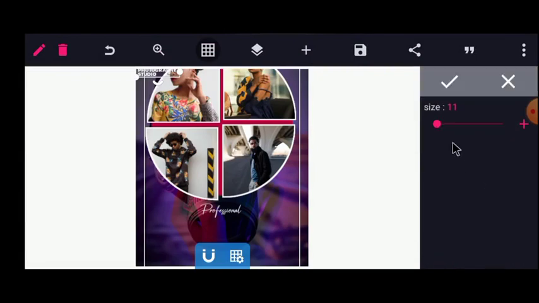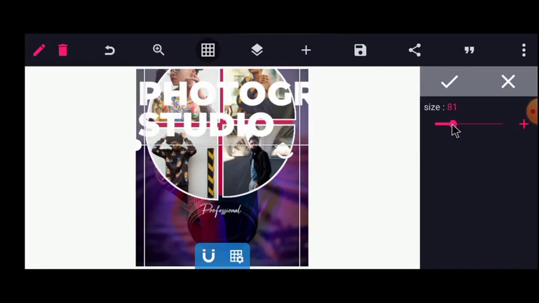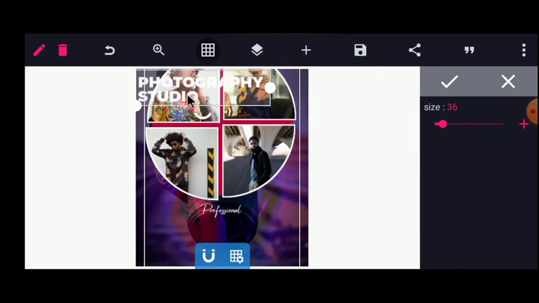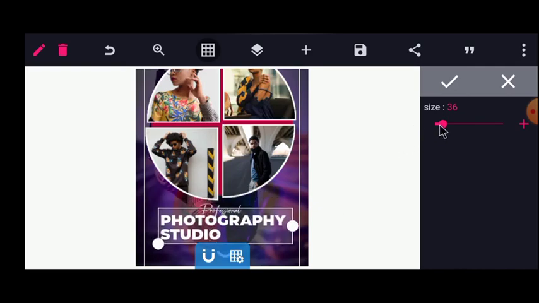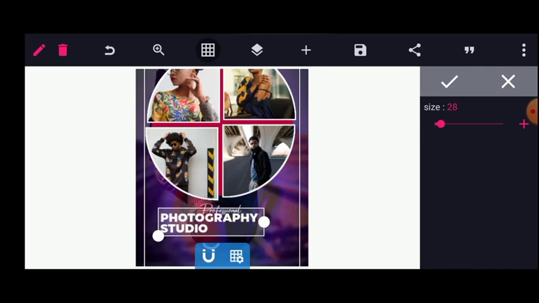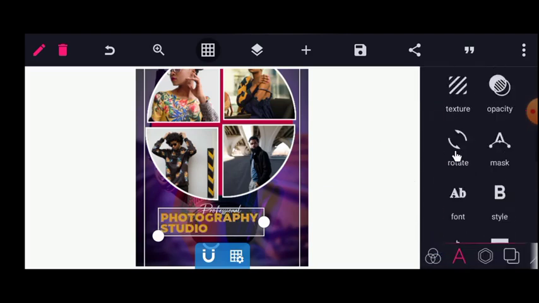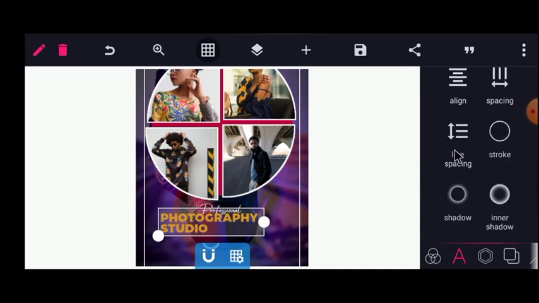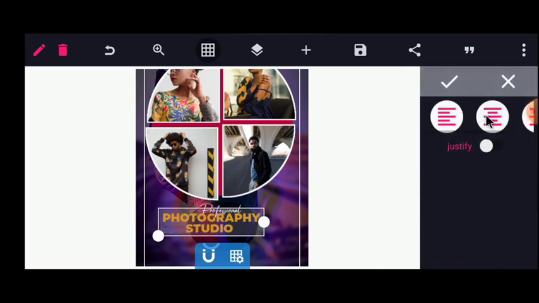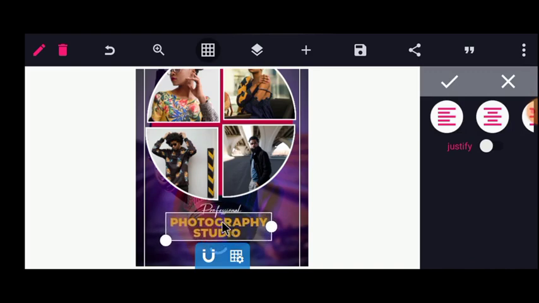So I'll increase this now to make it very bold, but not too bold. It should be bold, but not too bold, right? So I'll head to the color, and then I'll make it this color, which is the color that goes with every other color in this design. And then I will align it as well. I'll align it this way, just this way, right? So as you can see, we're heading somewhere.